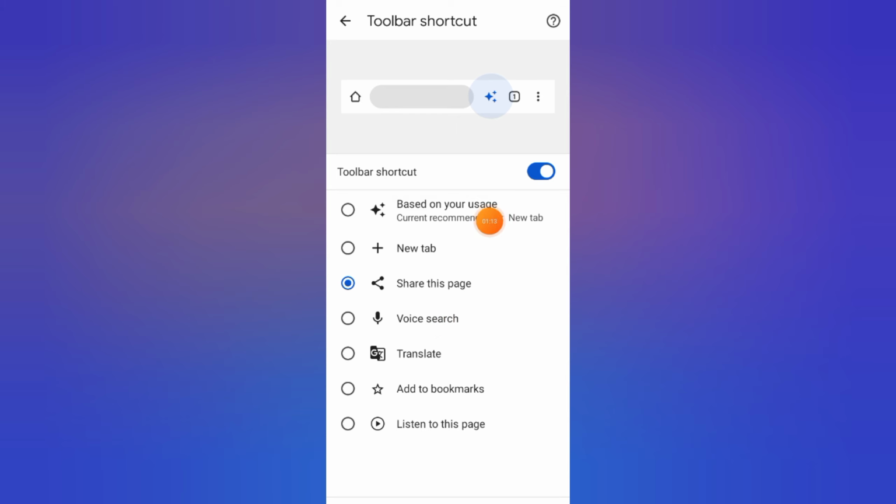Step 5. Customize your toolbar. Here's the fun part. In the Toolbar Shortcut section, you'll see options to manage what appears in your toolbar. To disable the recommendation icon, select a different option that better suits your browsing needs.